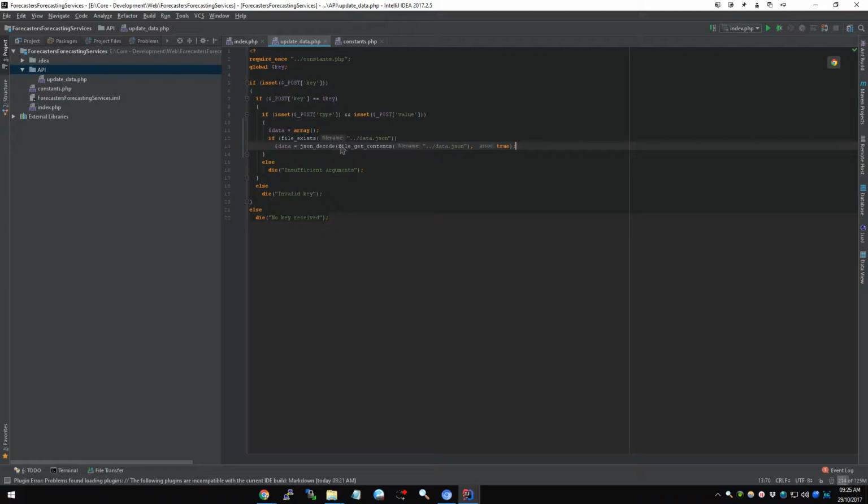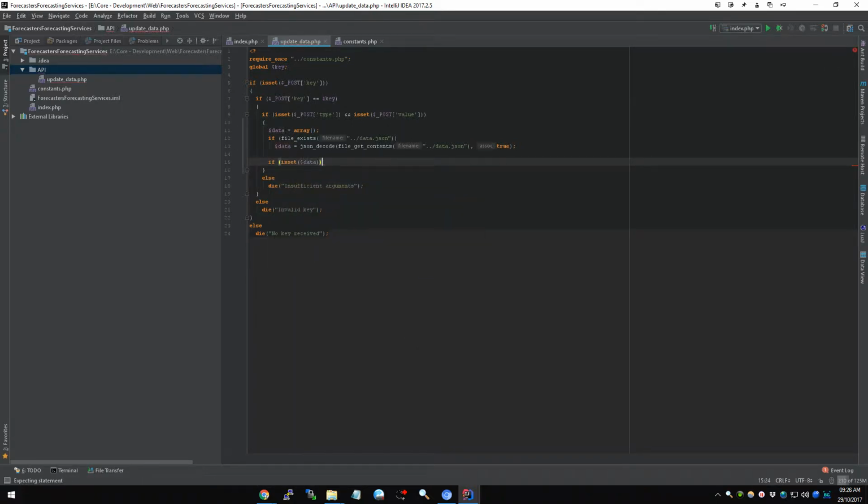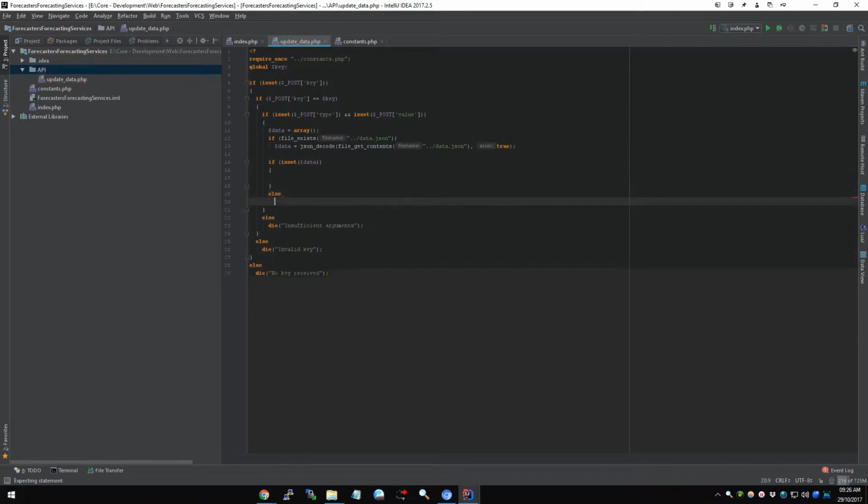It's going to assume that it is valid JSON, which is what we're going to use to store the data, because we have a built-in JSON decoder and encoder. Now, if the data happens to not be valid JSON for some reason, this is going to return null. So we want to do an isset check on data to make sure that it is not null. And if it is null, that means it failed to load the data. So we can return that instead.